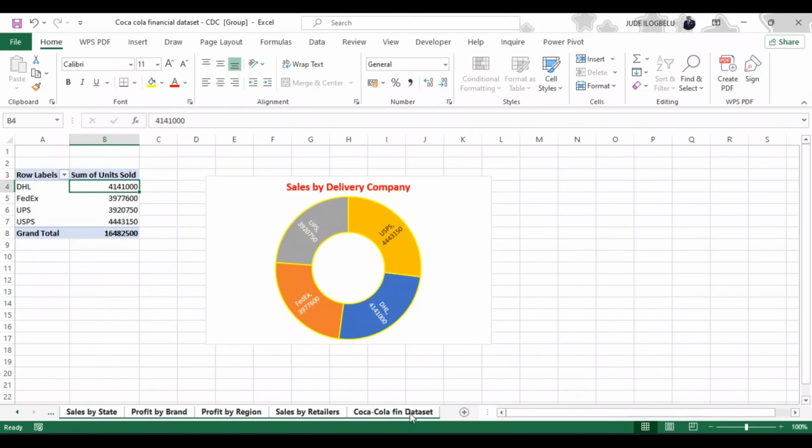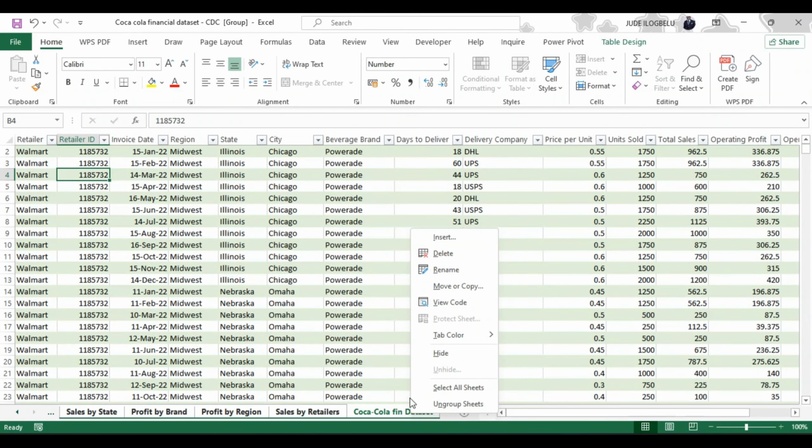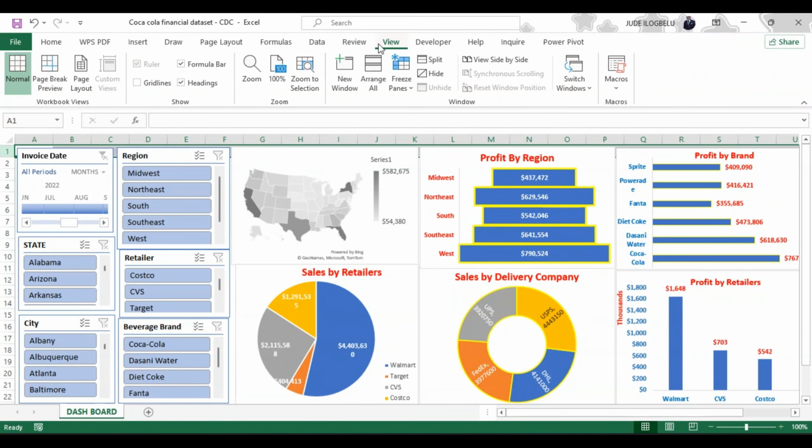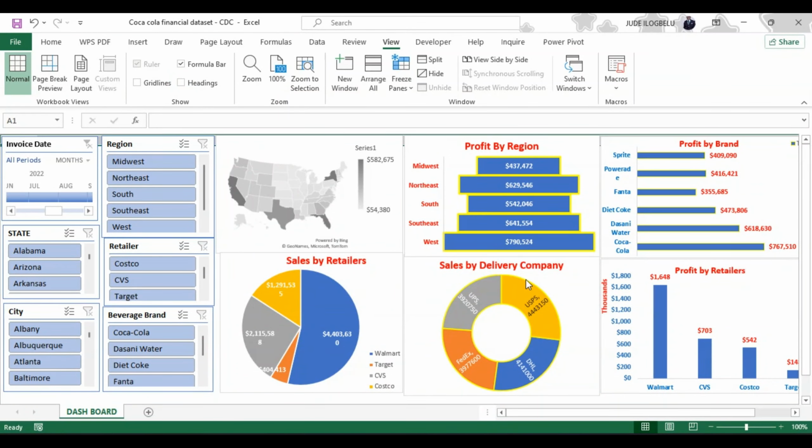Then you remove your hand from shift, then right click your work and you click on hide. See, it has now hidden those works that you did in the background. It is only visible to you but not to the audience. Then the next thing you do in order to make it more professional, you go to your view. When you go to your view, uncheck the headings too. You see that your work is now looking more professional.